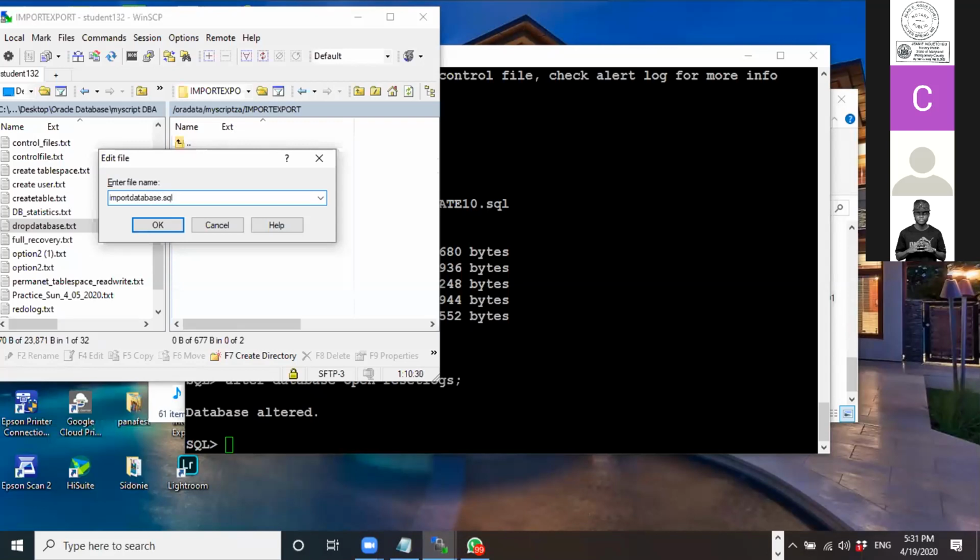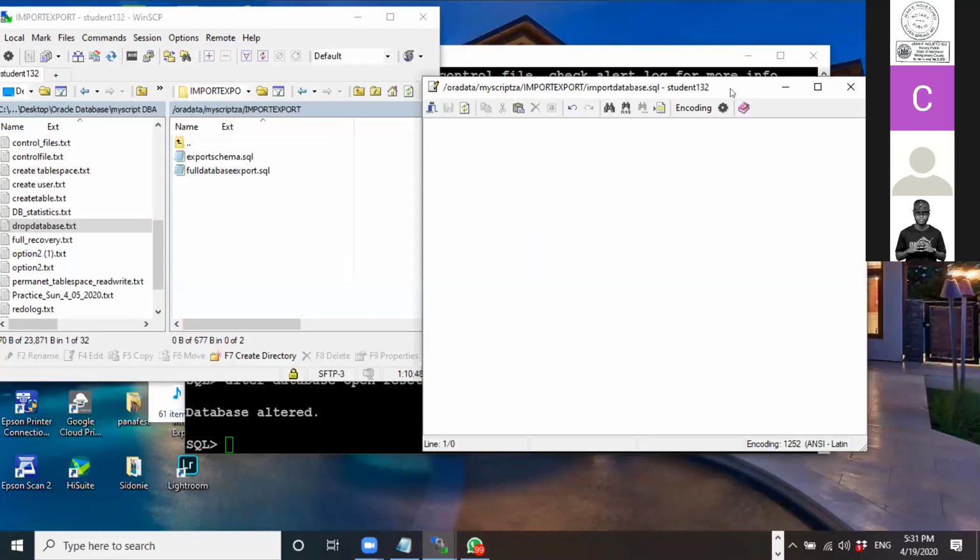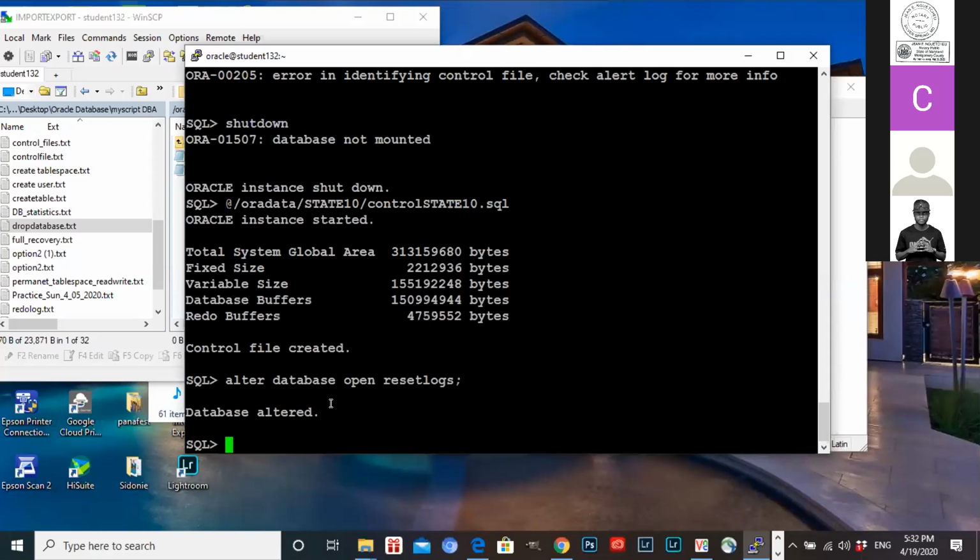Okay. Import database. Yes, say import full database. Okay, that's good. I mean, database is good, right? Yes. Import database SQL, good. All right. Very good. So you want to connect in state10 because you're importing, right? Yeah, right now we're on... okay. Right now you're in state10. Is it open, right? Let me check.